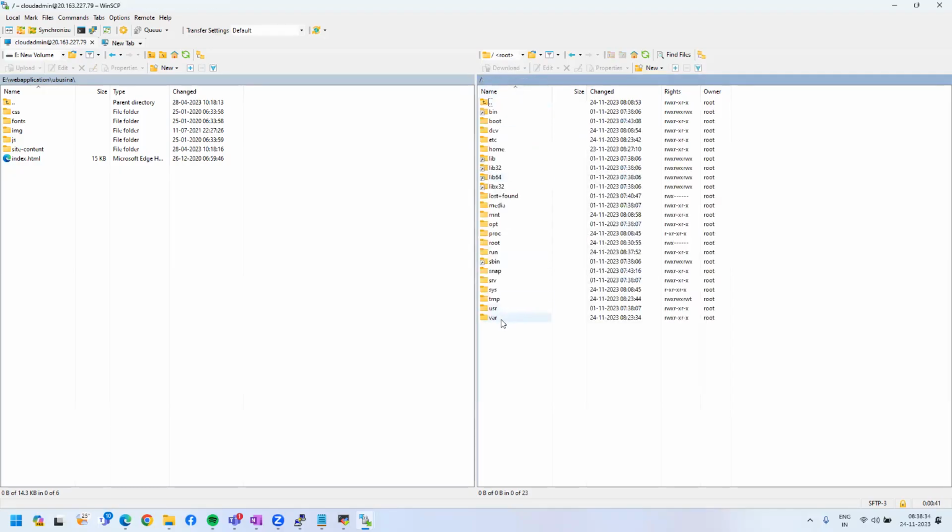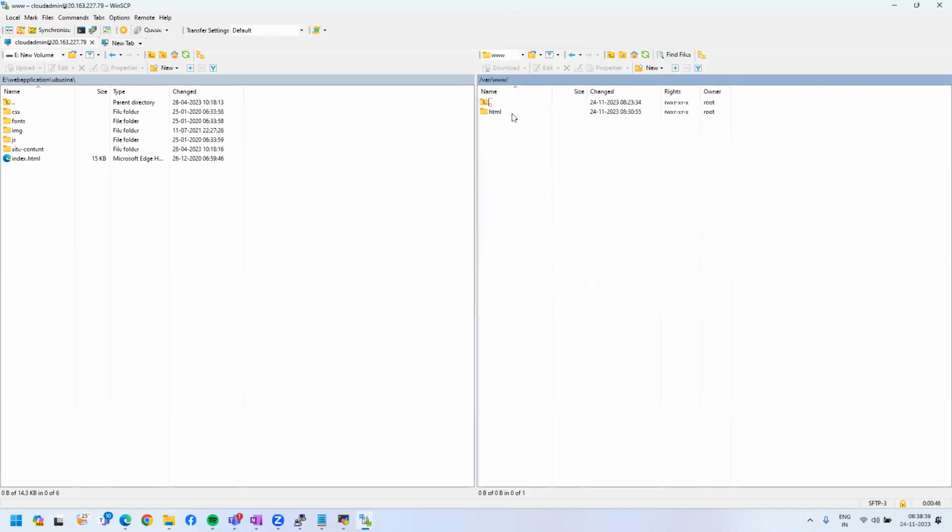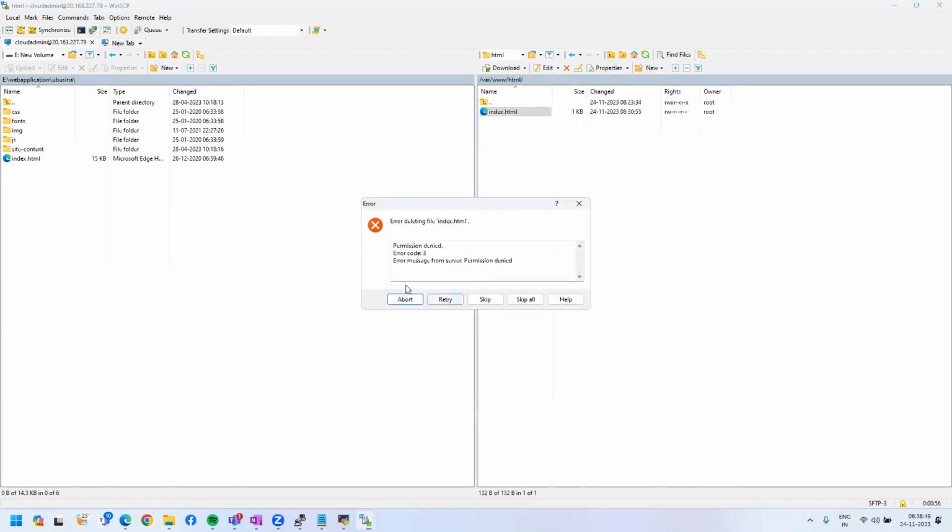See where www, index.html. This is the file which I have deployed. If I delete it, what will happen? That page cannot be accessed. To delete it, it says permission is denied. I logged in with the cloud admin account, which doesn't have the major permission to perform this activity.